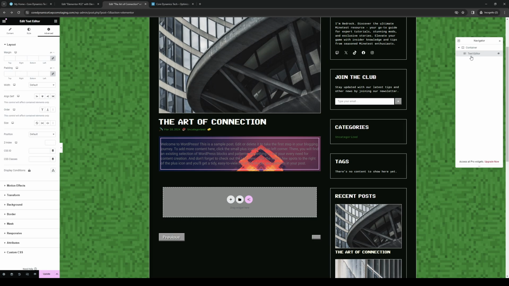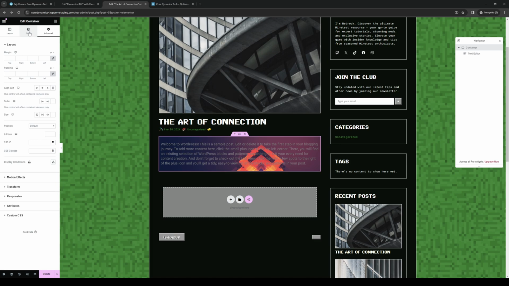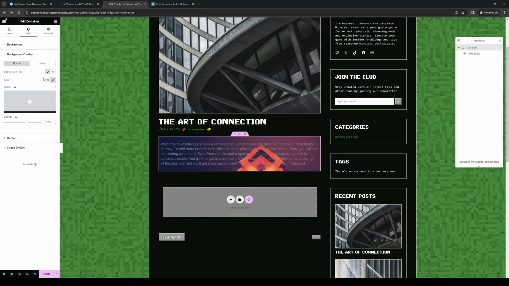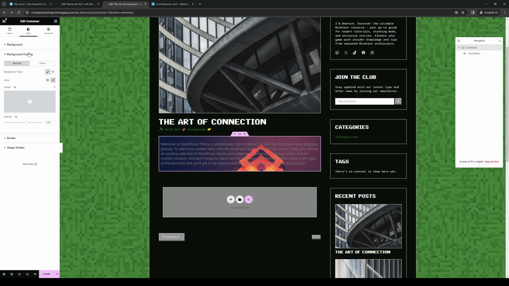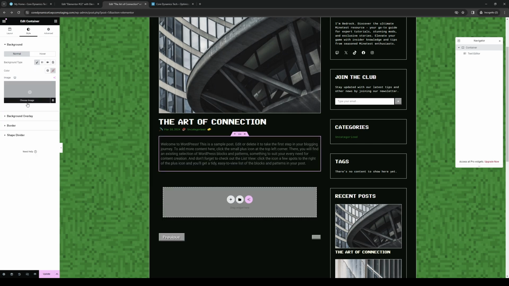So when you want to choose a text editor, and then under style, you would want to click on background overlay. So as you can see here, I have container selected. And when we go to style, just like so, you'll see that there's an option for background overlay. So if I were to upload an image again, actually this might bug out. So let's remove this one first. So we're going to trash that. And we're going to background overlay instead.